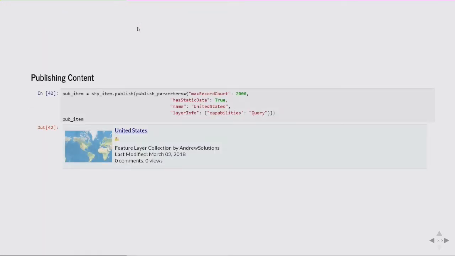We haven't published it. So now to publish that content, you can just turn around and take that item that you just added and start calling publish. You publish content, and it can be as simple or as complex as you want. Here I wanted to show that you can customize some backend, so I added some publish parameters to my shapefile that I'm publishing by adjusting the max record count, stating that I have static data, and changing the name of the underlying layer that I put on there. Also, I wanted to ensure that only users can query this data. I don't want them to accidentally be editing or anything like that. So I want them to use query only.